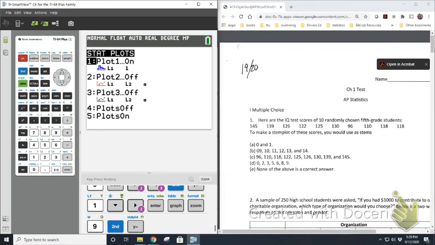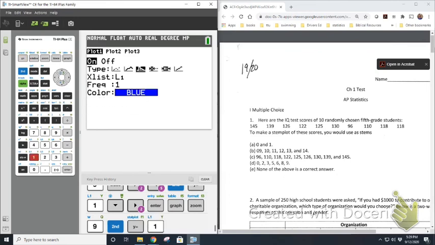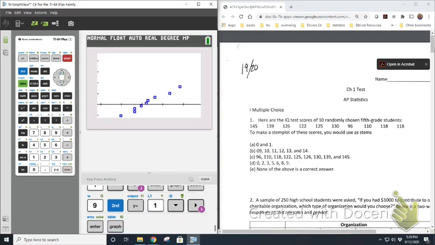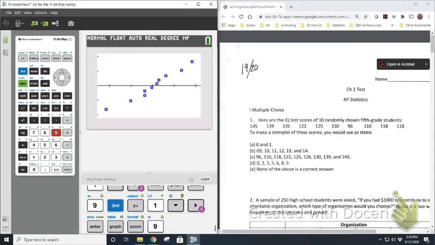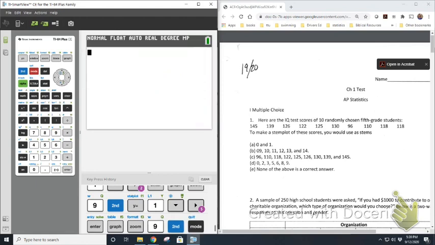We can do stat plot and look at a normal probability plot. That's coming up later. Once again, hit zoom 9, and we have our normal probability plot. We will look at that later. But that's about it. If you have questions, let me know.